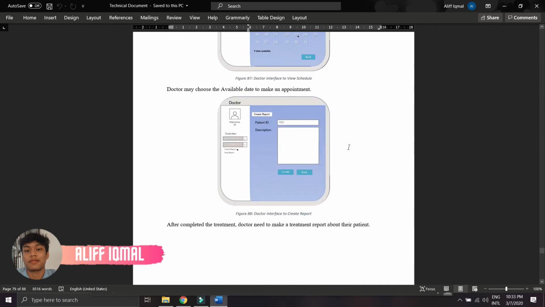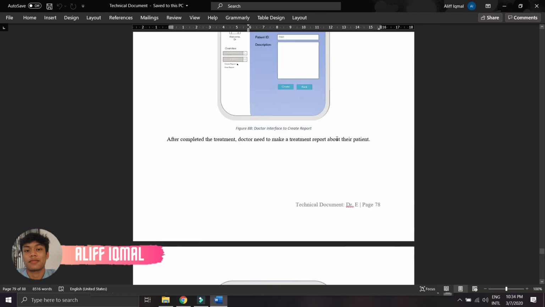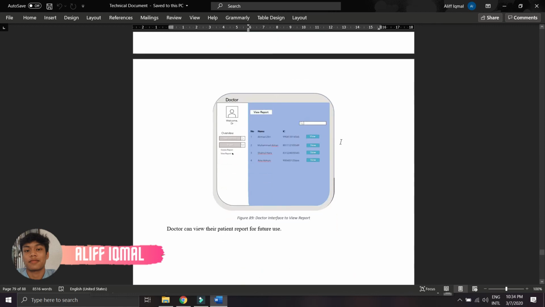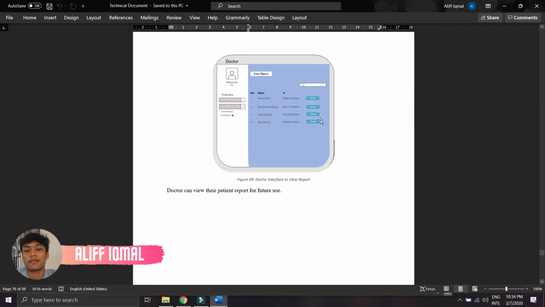This one is also to create the report if there is any report that the doctor would like to submit. Here is the interface. The doctor can also view the report, just in case the patient has something to talk about privately. It will appear here.